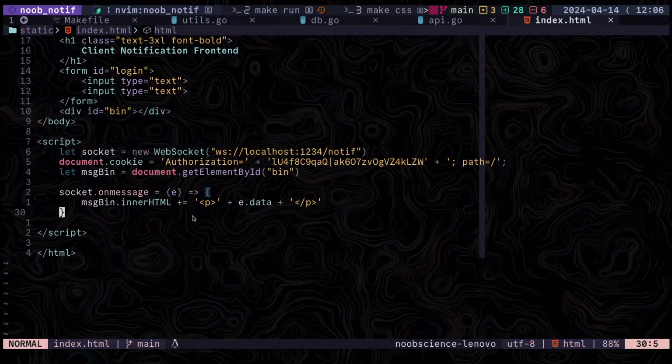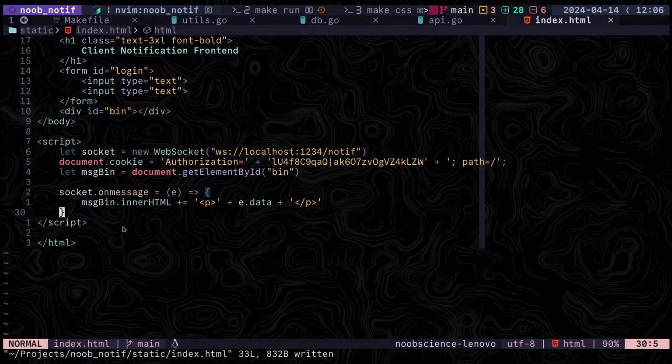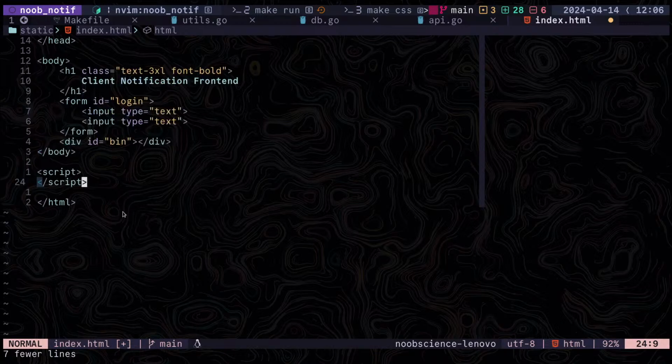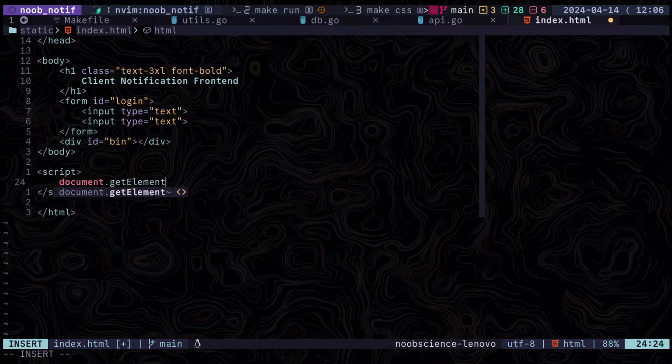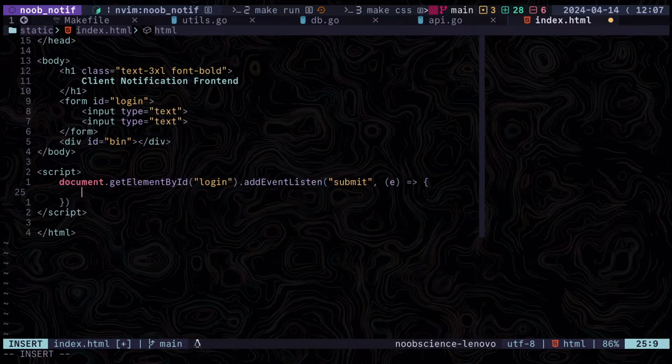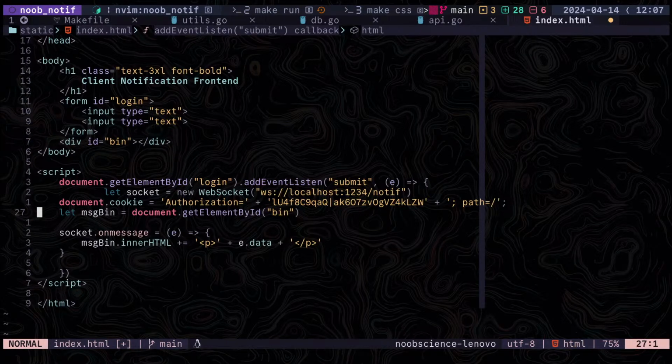Now what we can do is essentially wrap this all in document dot getElementById login dot addEventListener submit, the callback function. Yeah, I guess this is more appropriate, something like that.